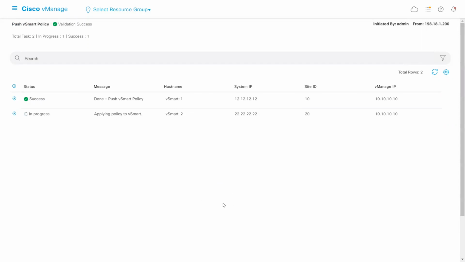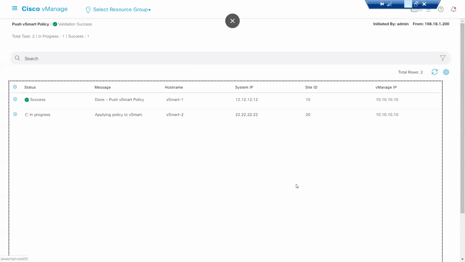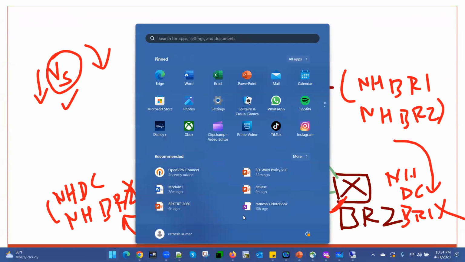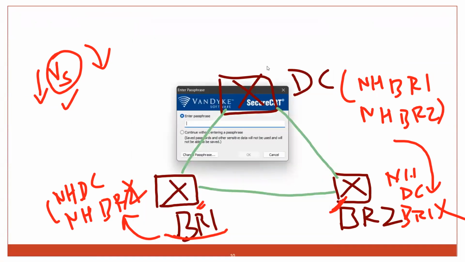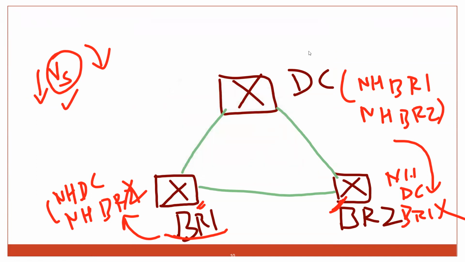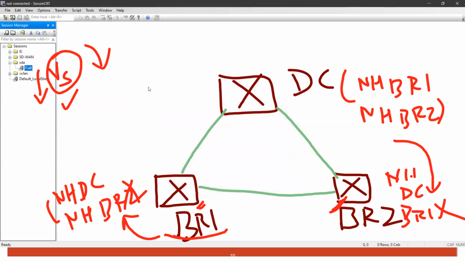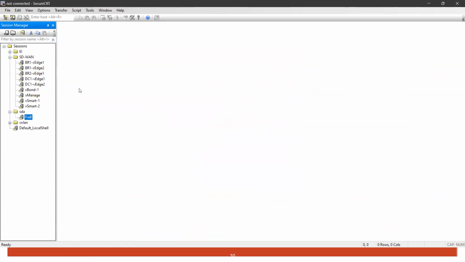Why not we should log in to the vSmart and verify it. So let me quickly go and log in to the vSmart.